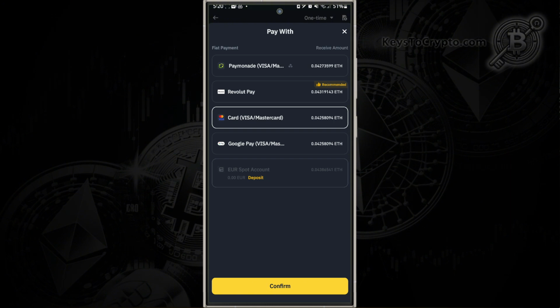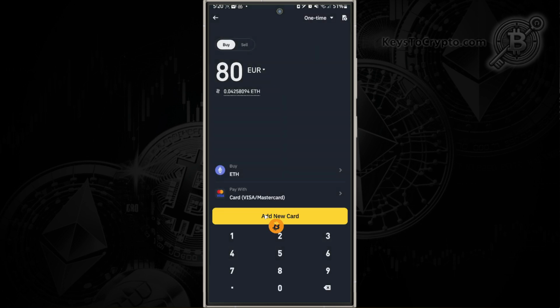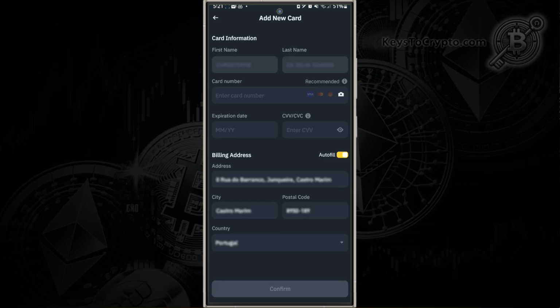These are the payment methods that come up for me. If you have an account with any of those that show up for you, you can simply sign in and use that. I'm going to select Visa MasterCard and tap on confirm. I'm going to go right over here and tap on add new card. Right here, I'm going to enter in my card information, tap on confirm the transaction on the next page, and that's the first way on how to buy Ethereum on Binance.